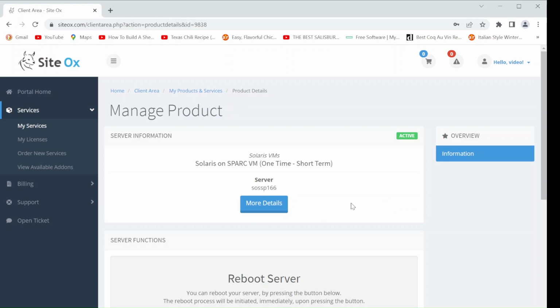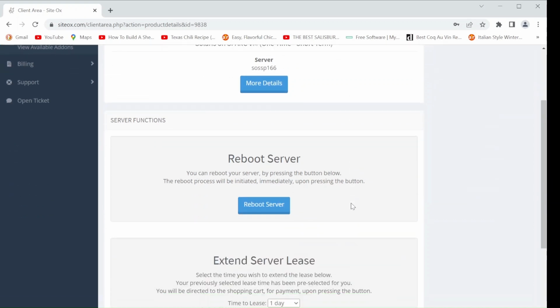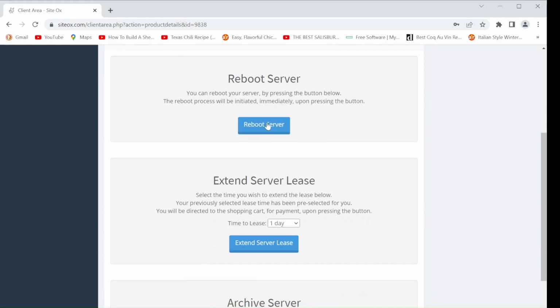And it also contains some functions that you can execute associated with that VM. For example, you can reboot the server from here. If you get locked out for some reason and you need to reboot the server, you can hit this Reboot Server button and it will reboot that server associated with this service. So it would reboot this Solaris on SPARC VM.